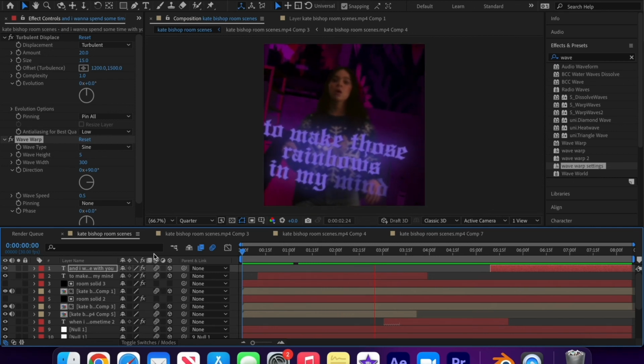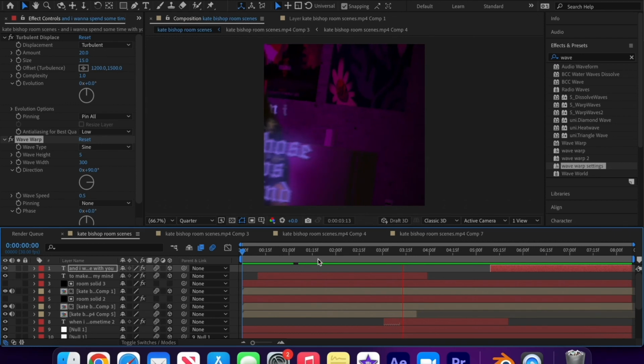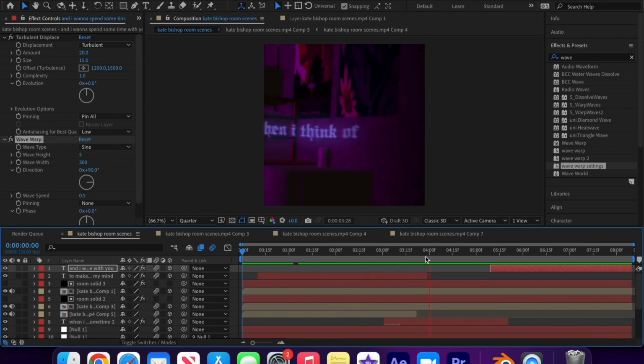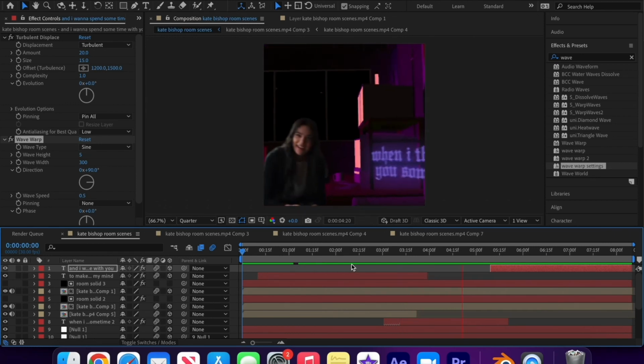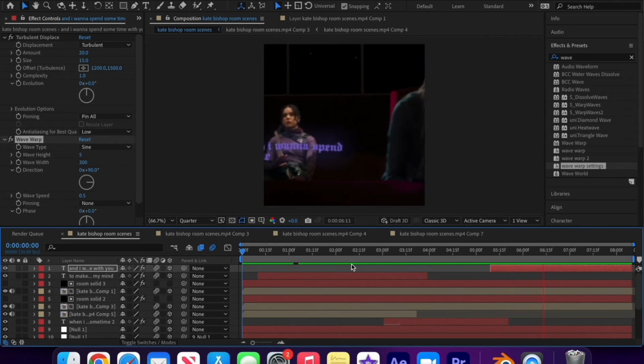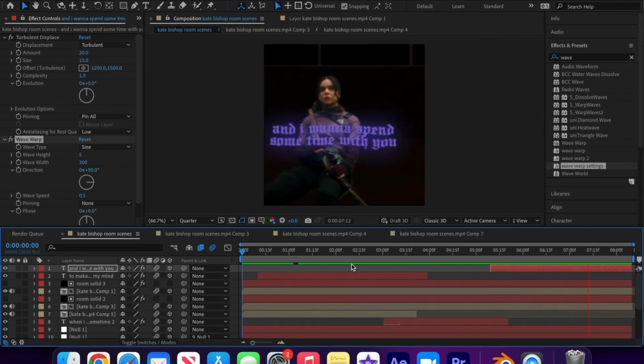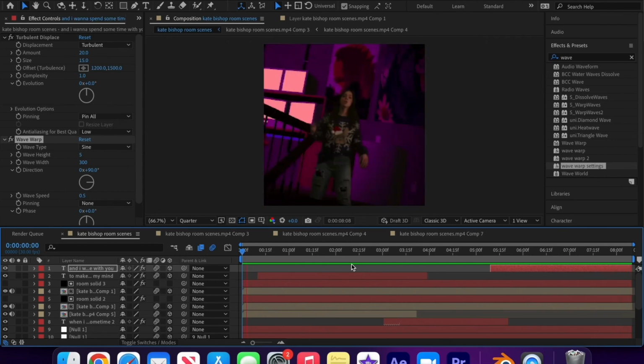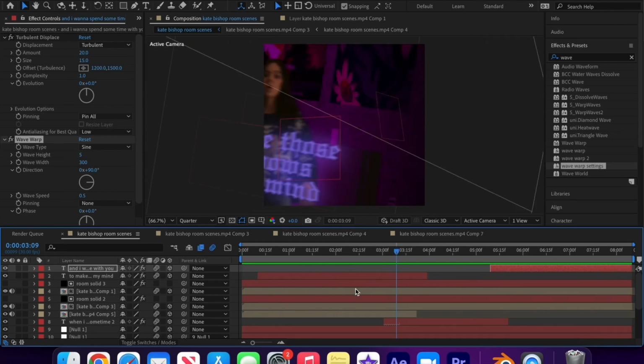I basically repeated the same thing I did for the first text for the other texts. I applied the position from the video clip closest to it, and then I just altered some of the anchor points and the orientation, and then voila, here's the final product.